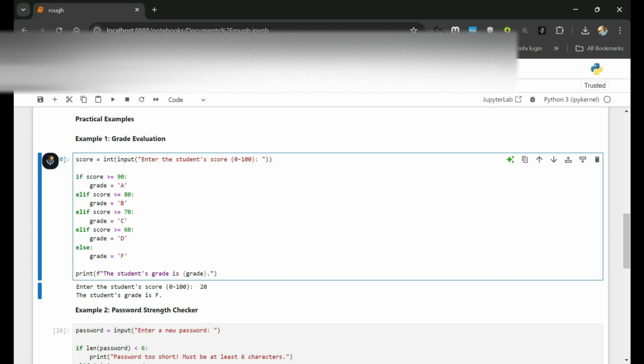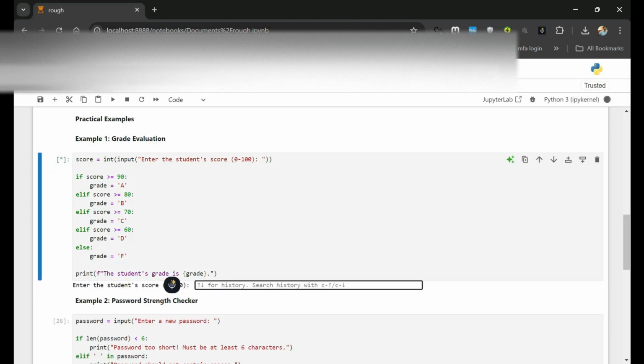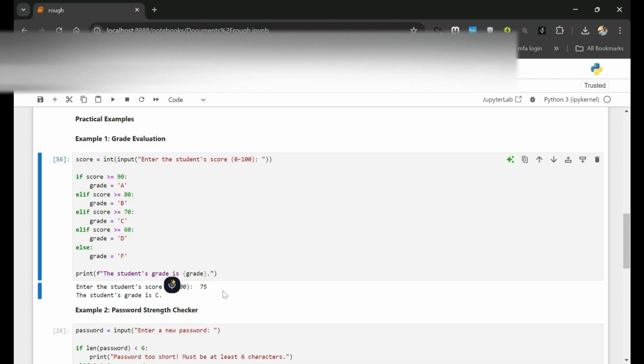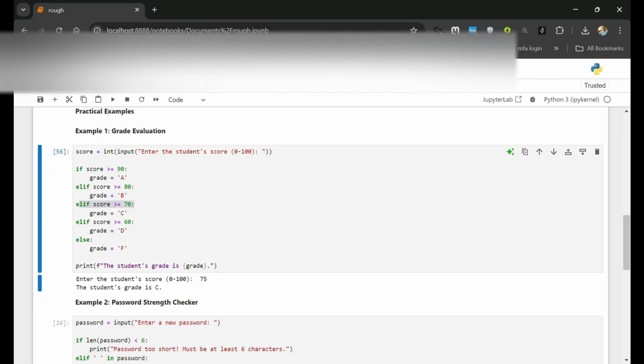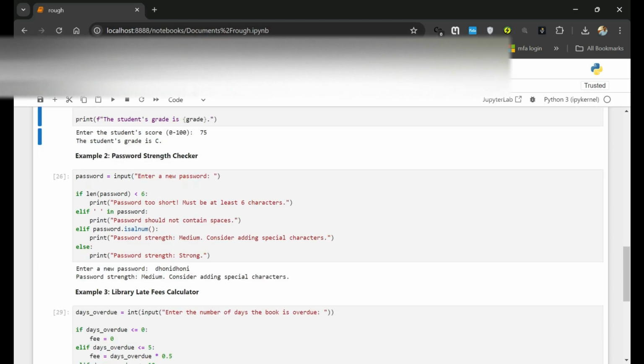Let's run this program. See, it is asking for score. Let me give something like 75. Enter. The student's grade is C because it is qualified. I mean, this part of the code is successful. That's the reason. So let's see two more examples.